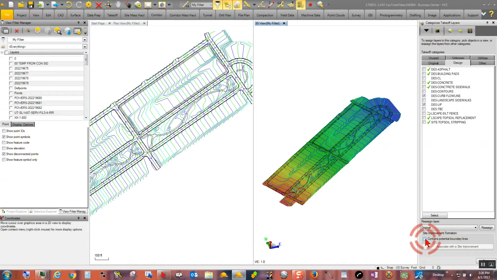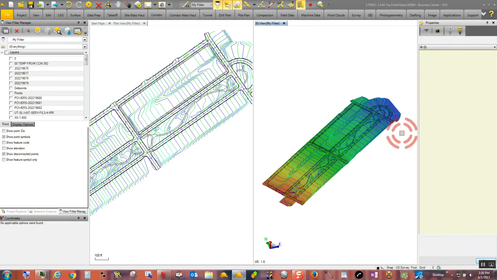If I consider that these may have them, I'm going to want to select them, come down here, and say they contain potential boundary lines, and now they will be included in something I can look at to see if I would like to use it to assign a site improvement to. Okay, now I can close out of this command.